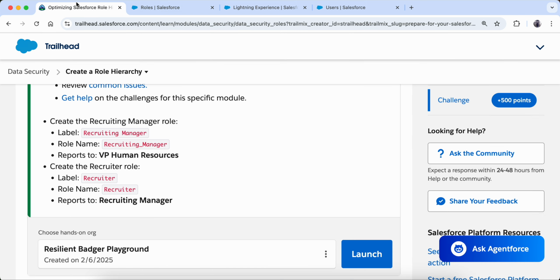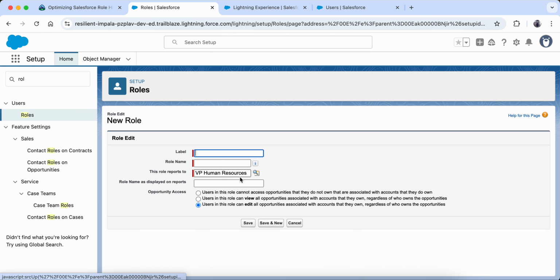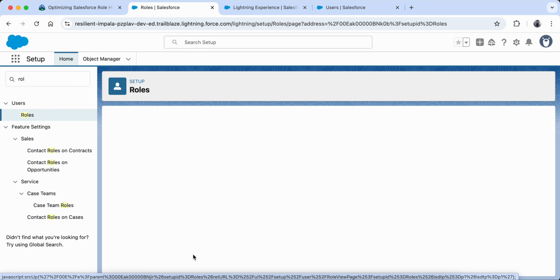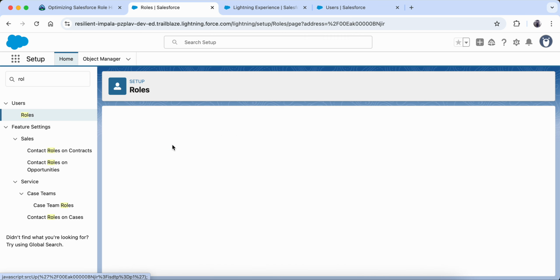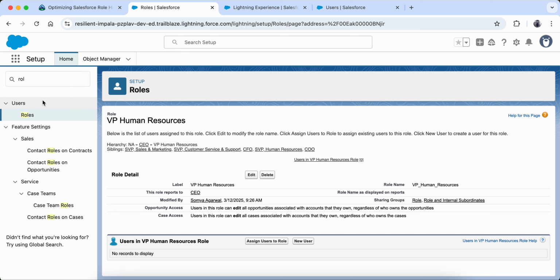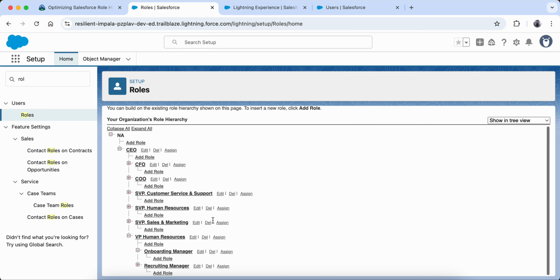One minute. Recruiter manager role, first of all, we have to create. VP of human resources, so VP of human resources here. Let's add one more, which is the recruiter manager, and it is reporting to VP of human resources. Okay, and I'm going to save it. And now we have to make one more role. Just a minute. Let's go to this.